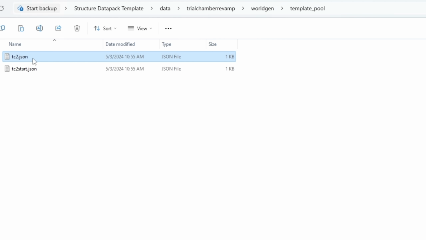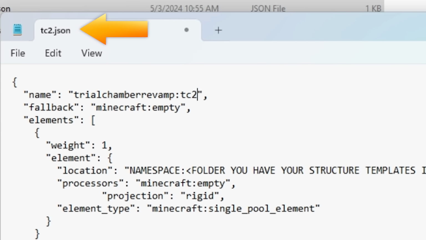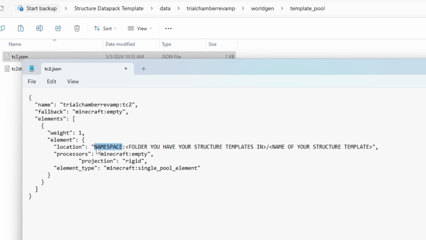Open the first file with Notepad and change the name field to your namespace, a colon, and the name of this template pool file. Under the location field, put your namespace, a colon, and the folder you put your structure template files in.